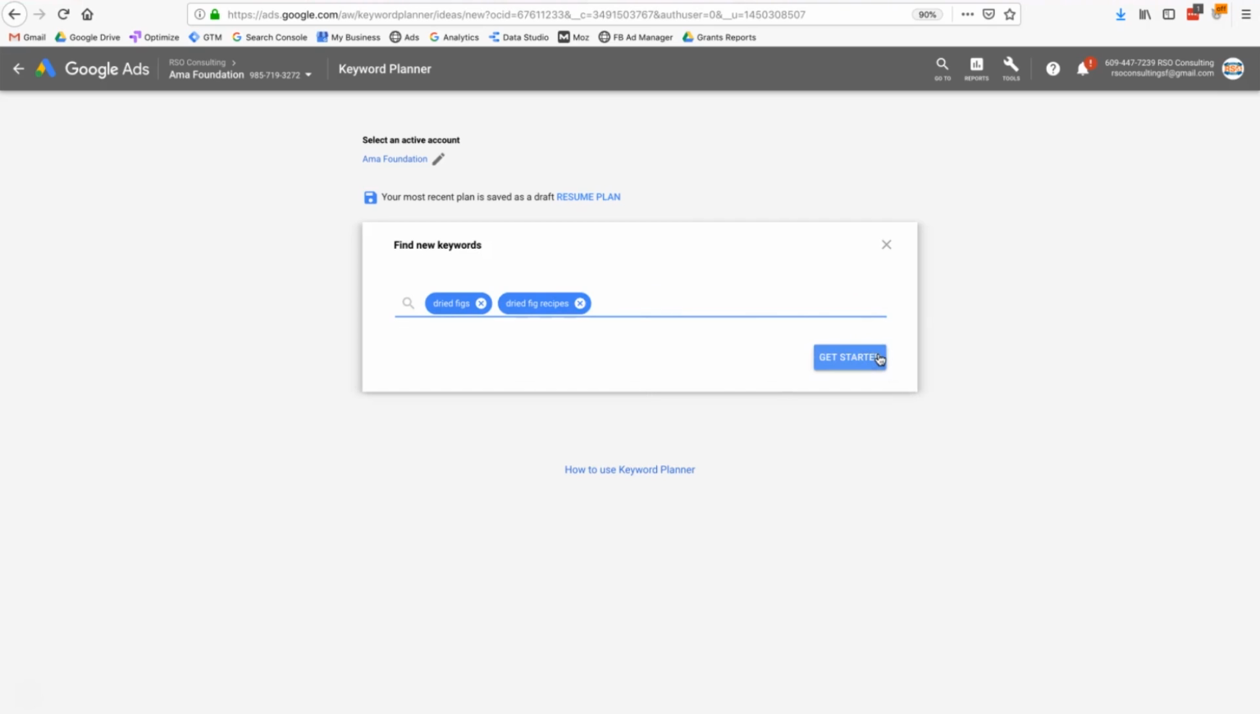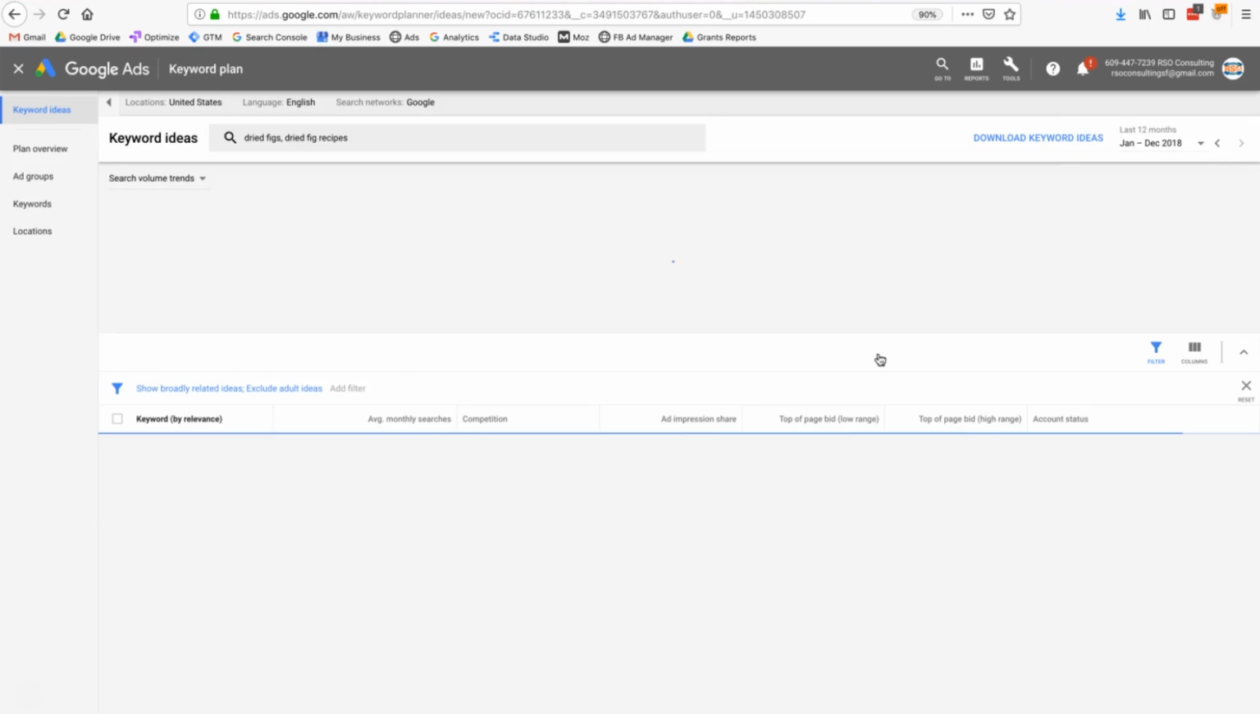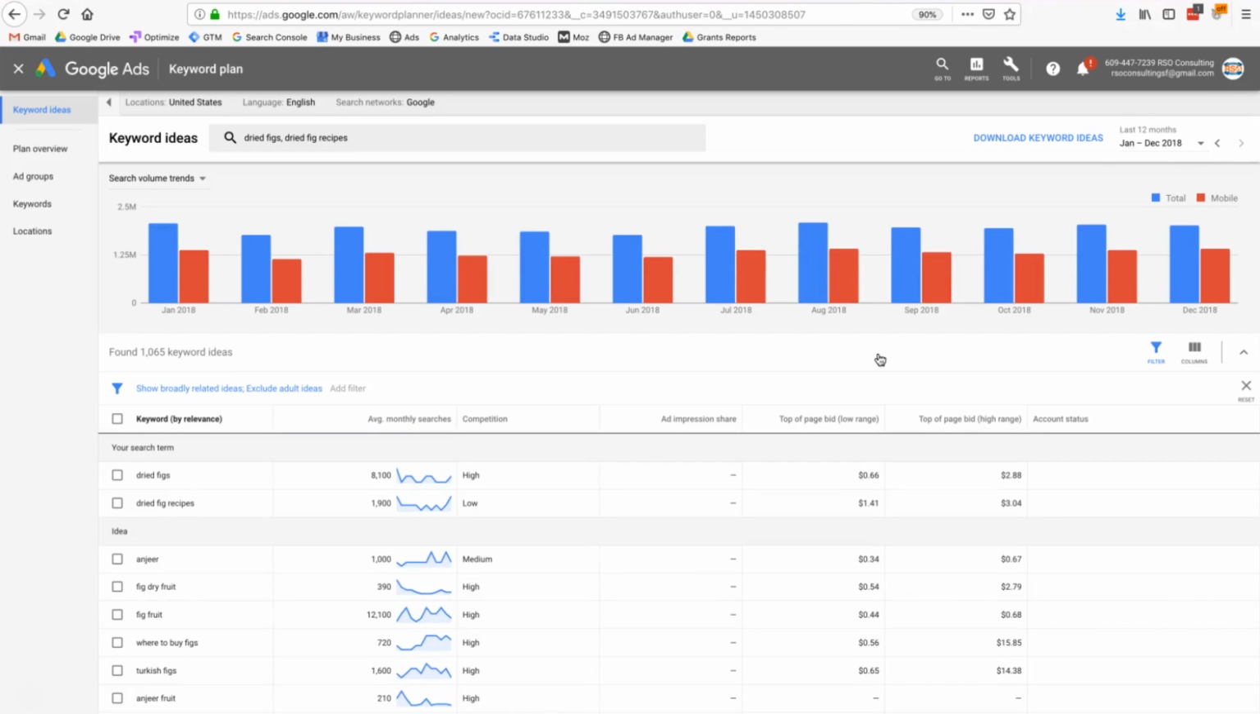If I enter those two keywords in, just to begin with, basically what Google is going to give me is the average monthly search volume. So here I can see dried figs.